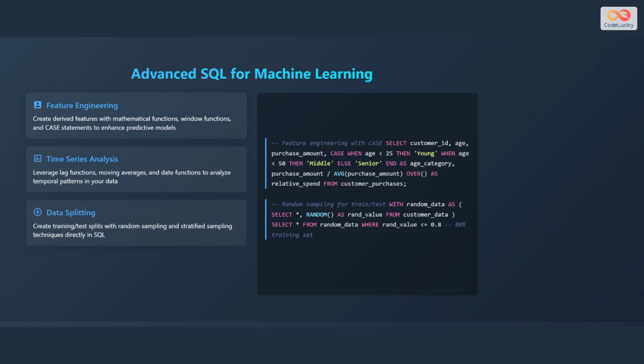Here are a couple of code examples. The first example engineers features using case statements to categorize customers by age and calculates relative spending based on average purchase amounts. The second example performs random sampling to split data into training and test sets, using a random value to select 80% of the data for training.